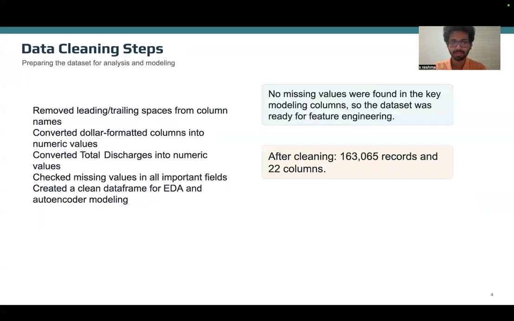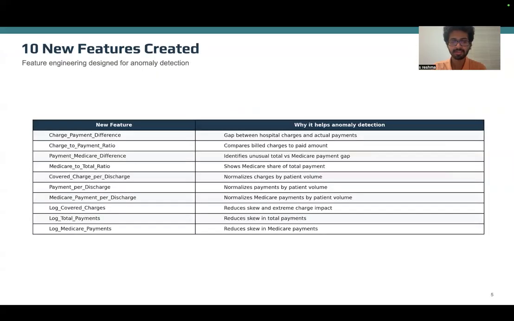Before doing analysis or modeling, I cleaned the dataset. Some column names had extra spaces, so we removed leading and trailing spaces to make the code easier and avoid errors. The financial columns were originally stored with dollar signs and commas, so we converted them into numerical values. We also converted total discharges into a numeric column. After that, we checked for missing values in the important columns. Since there were no missing values in the key modeling fields, we were able to continue without dropping many records.